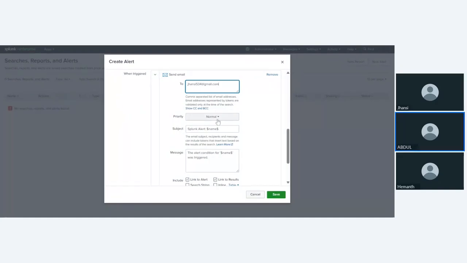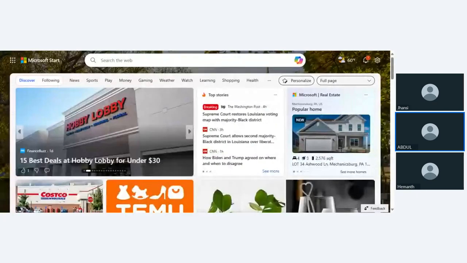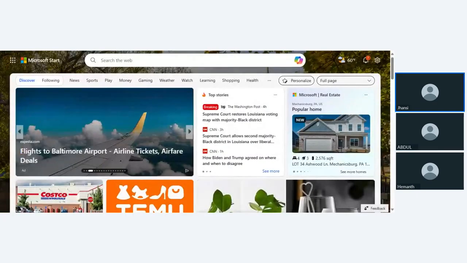Can you open a new tab, Jansi? Are you able to see my screen? Only one screen. I think you need to share the entire screen. Yeah, entire. I could see only one tab. You need to open another tab and we can try to configure email. Okay, now I could see another screen.